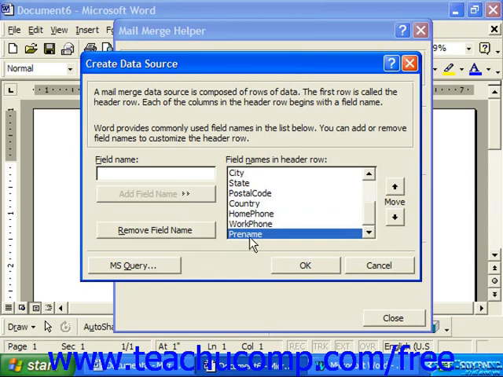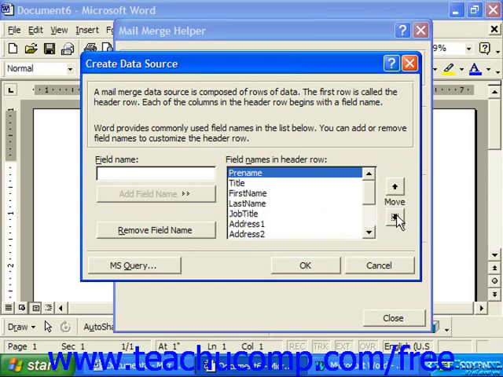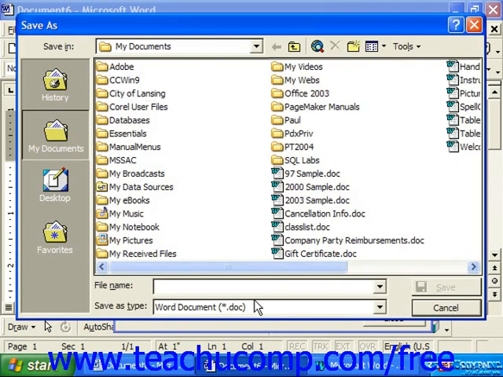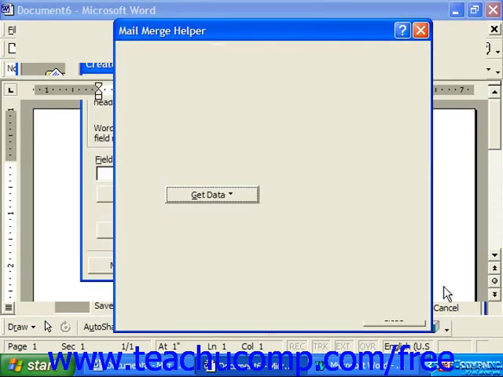Field names can be selected and then moved up or down by clicking on the field you want to move in the list and using the 2 arrows to the right of that box. Click up or down to move them through the list. So when you're done modifying the structure of your data source, simply click OK. This then launches the Save As dialog box into which you have to type a name for your data source. So I'll call this Data Source 2000 and click Save to save your changes to the actual data source.